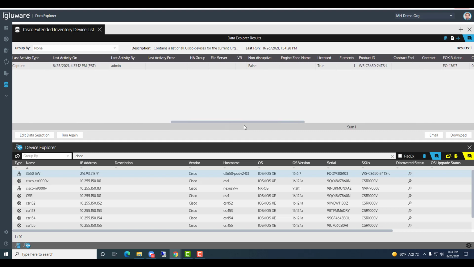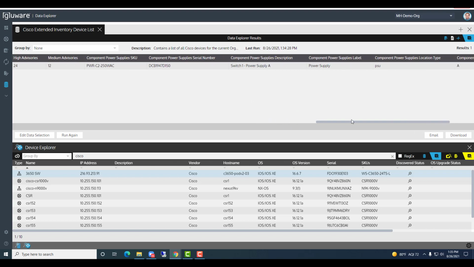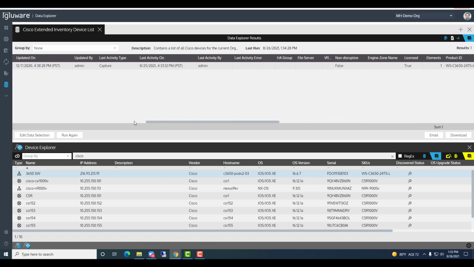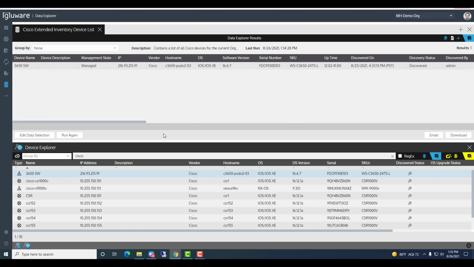As I scroll over here, there's information about operational state, like high availability, whether it's disruptive, if it's licensed, and getting into end-of-life, end-of-sale is included. P-certs, this one has no criticals, which is good. As I scroll over, you have the SKUs for the power supplies and even component level information. This type of detail is very, very useful when you are trying to inventory your network and find out exactly what's there in a lot of detail.